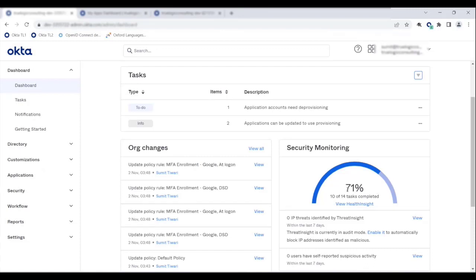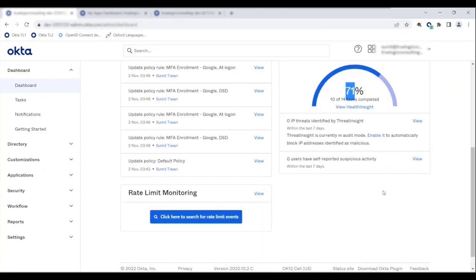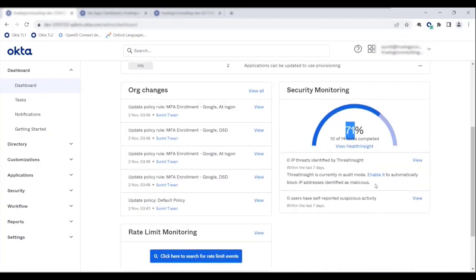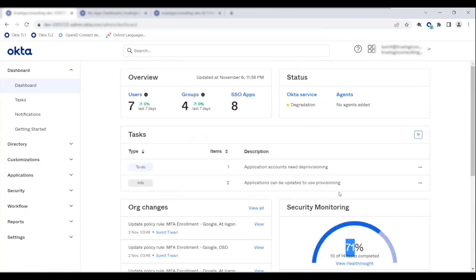So currently this Okta tenant is standing at 71% security score. That means it's still 29% weak as per Okta. So we will see how we can move it to 100% and whether it's possible to move to 100% or not. And we'll discuss different other security features which you're able to see here, called threat insight and suspicious activity reporting. So this is a dashboard to give you a bird's eye view of the entire Okta tenant.